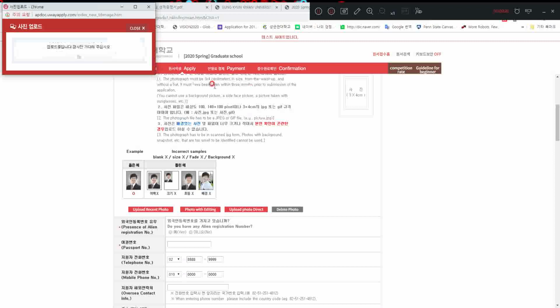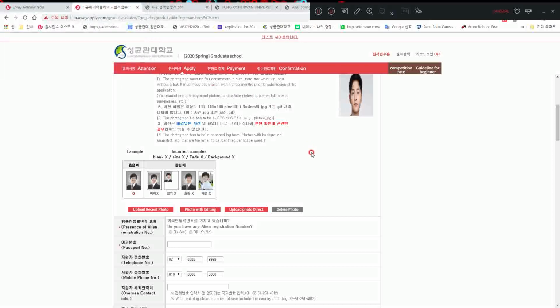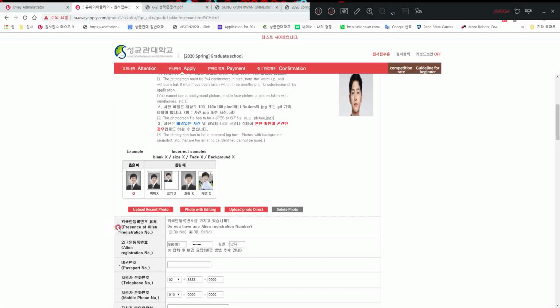Let's check. Please prepare all the documents before you upload them. And you have to mandatorily fill out all the options if the option has a red star ahead of it.